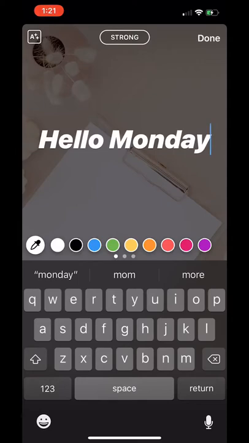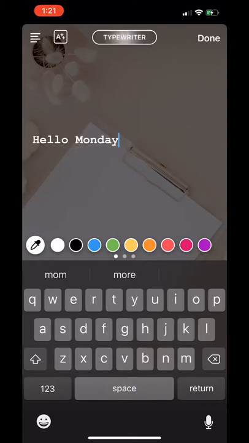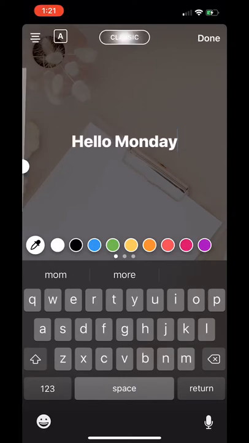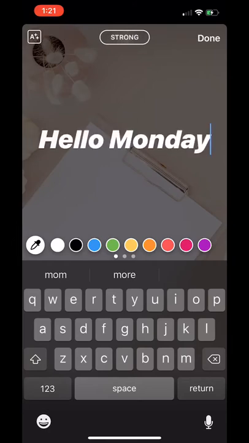Okay, so now we have what we want written out, and we can change the font by clicking up here at the very top. It'll change from strong, classic, modern, neon, and typewriter. Those are all your fonts. Now, with a few of the fonts, you can use this little font background tool, and it's this little A on the top left. If you click that, it gives you a little background on your writing.